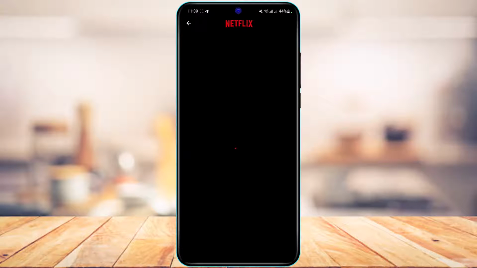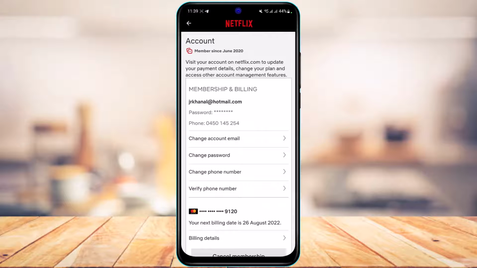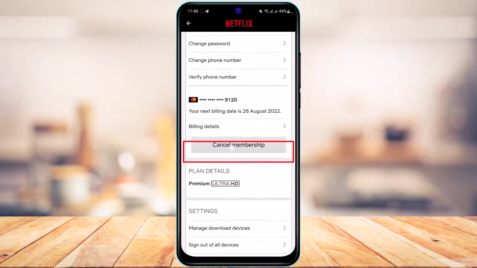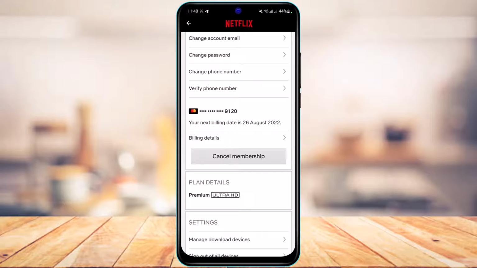As you tap on the account option, you'll be able to see a bunch of different options on this page, so you have to be patient and wait. But you want to scroll down to your billing information tab, and here you'll find this option which says cancel membership. You can see our next billing date as well, and our billing details, and you have the option to cancel a membership, which is the way to cancel our subscription. So all you have to do is tap on cancel membership right over here.